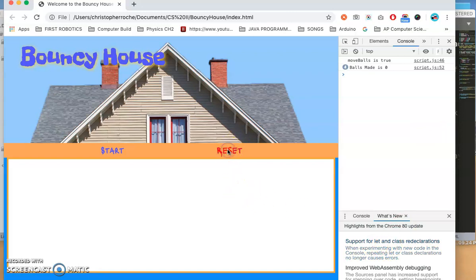Last time we did this, we were working on getting the buttons to work, and now we're going to actually make them make dots and things like that. Okay, so that's what we're working on.